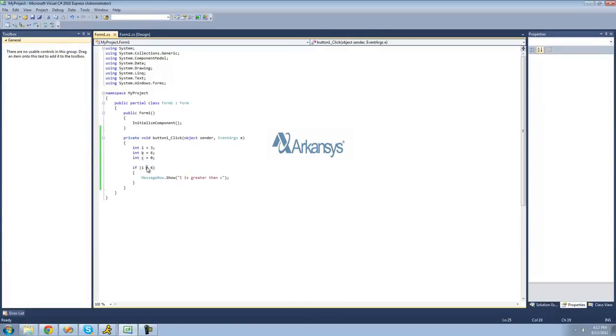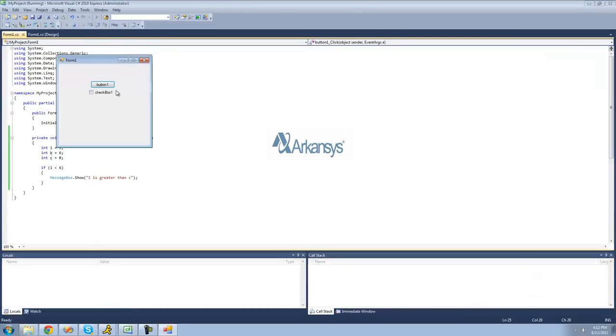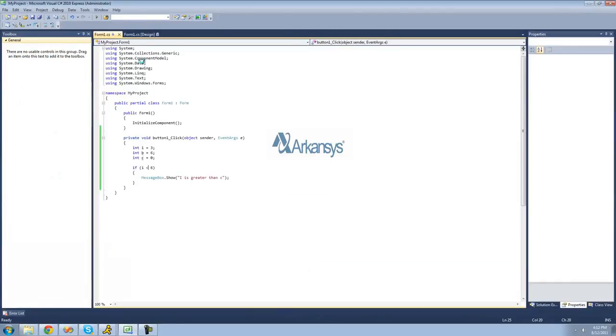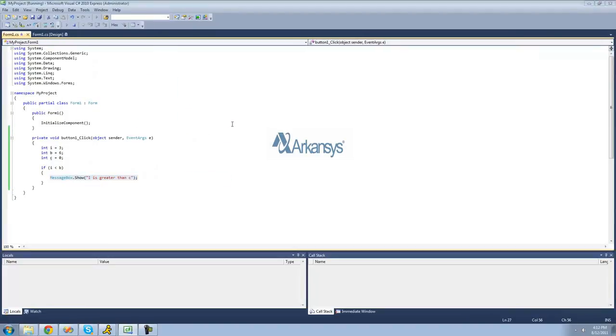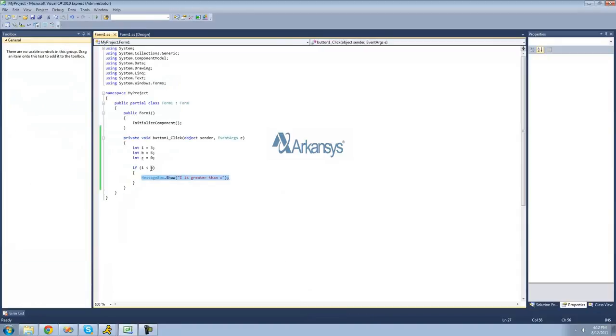We could also do less than. Is i less than 6? Yes, it is, so now we're going to get a message box. Yep. And we could compare other integers as well. If we wanted to say, is i less than b, since b is equal to 6, we'll get this message box. Yep, perfect.